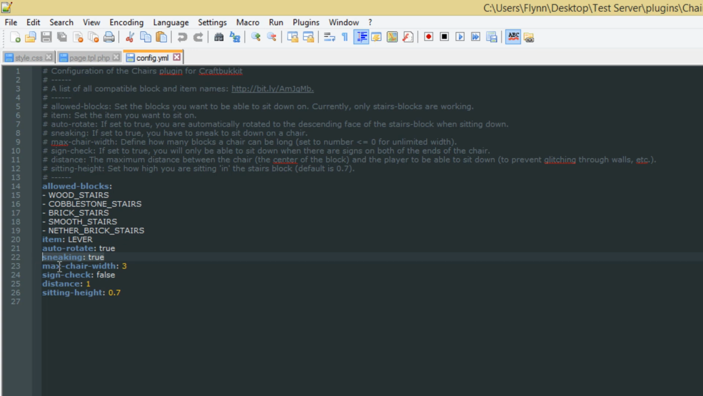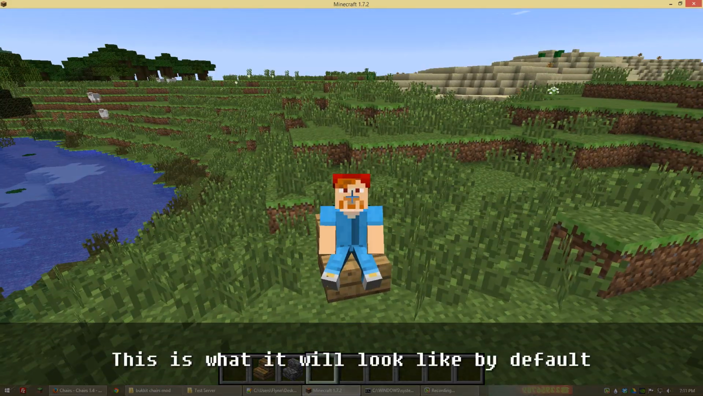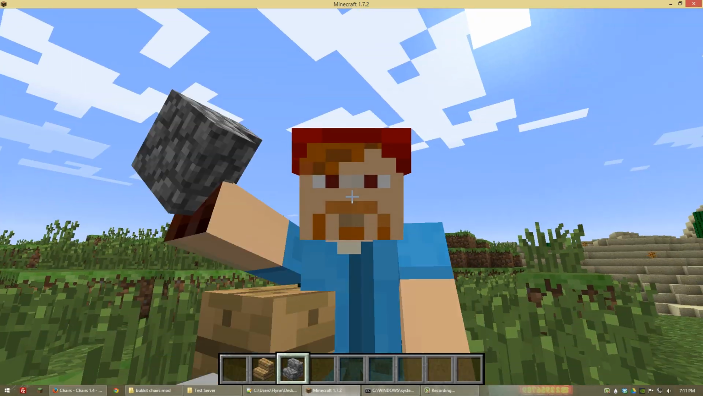Sneaking: can you sit in a chair while sneaking? You can set the max width. If you don't want there to be a limit to how wide a chair or a bench is, you can just put 0. If you want to have chairs that have signs on the ends, kind of like an armchair, you can set sign check to true, and it'll make sure that there are signs on each side of the stair. Distance is basically how far away from a chair you can be to interact with it. At 1, you can only be 1 block away. And also you can set how high in the block you're sitting. The default is fine to me, but if it doesn't look right to you, you can set it lower or higher, depending on your preference.